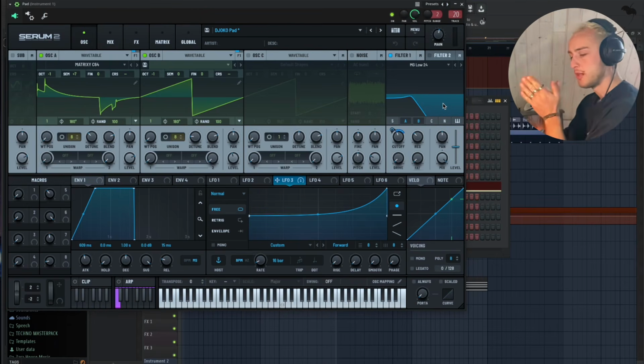So it's very important in minimal deep tech to do minimal things, minimal automations, especially low pass and high pass filter automations within each element, together with a lot of saturation.